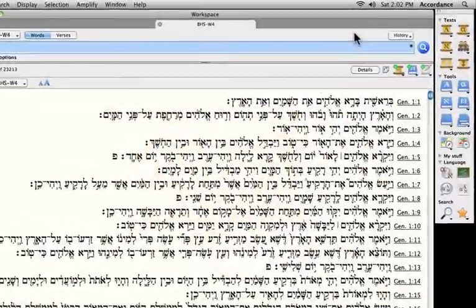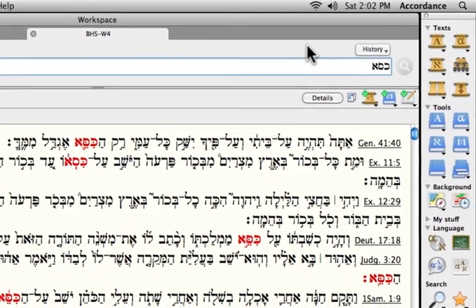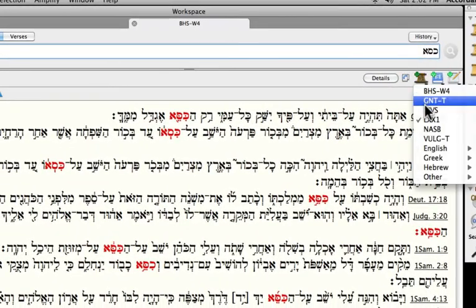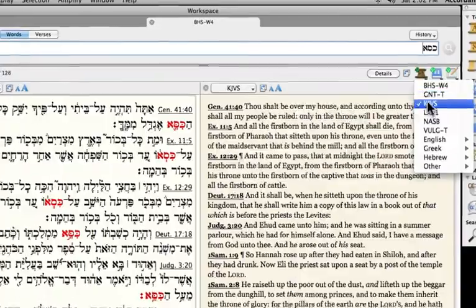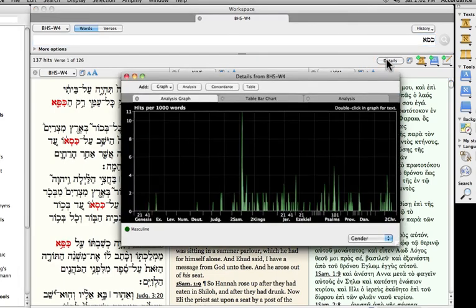Let's open our Hebrew text and search for all the occurrences of the Hebrew kisse, throne. For those of you whose Hebrew may be a little rusty, we'll also open both a KJV tagged with Strong's numbers and the Greek Septuagint in parallel panes. We can review the words used throughout the Hebrew Bible by calling up an analysis graph.